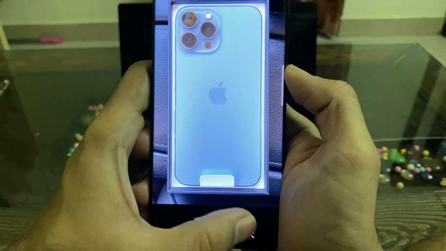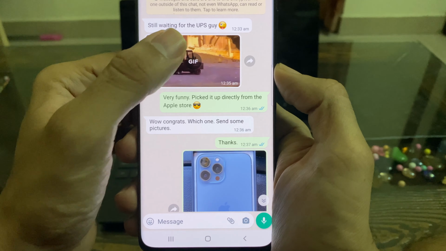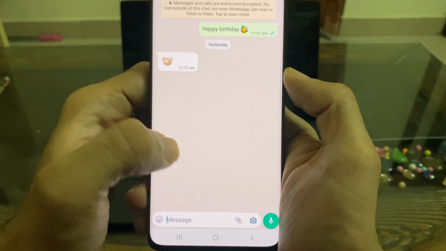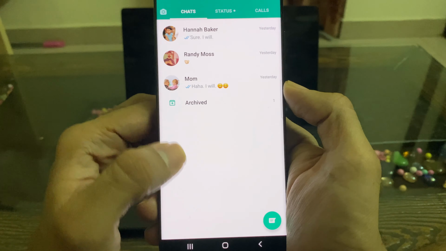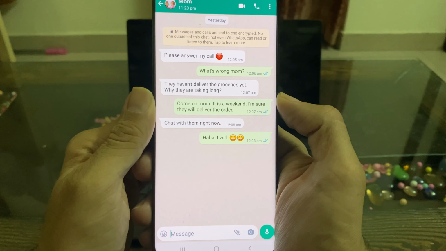So in this video, I will discuss three different methods, including the official method, to transfer WhatsApp messages from Android to new iPhone 13, 13 Pro, or iPhone 13 Pro Max. These instructions will work fine with other iPhone models too. Without further ado, let's get started.